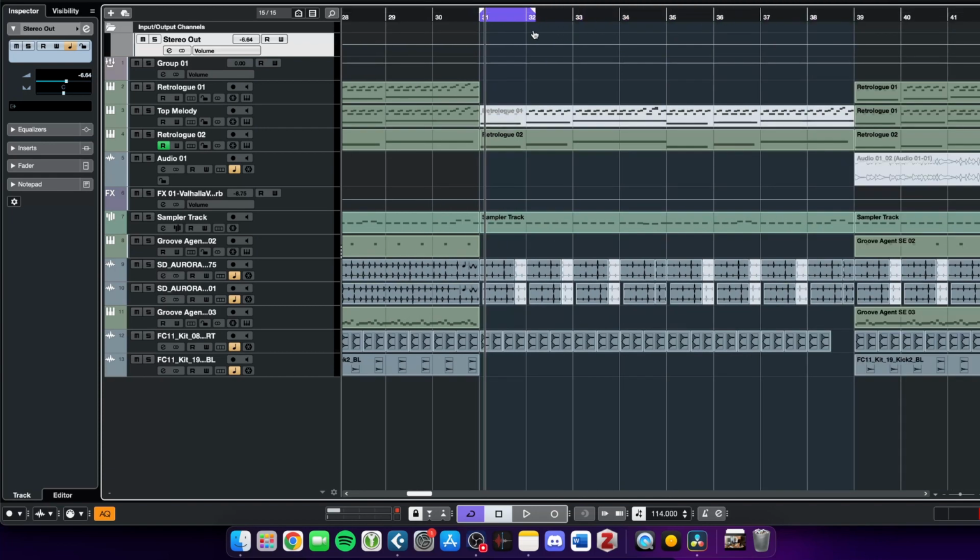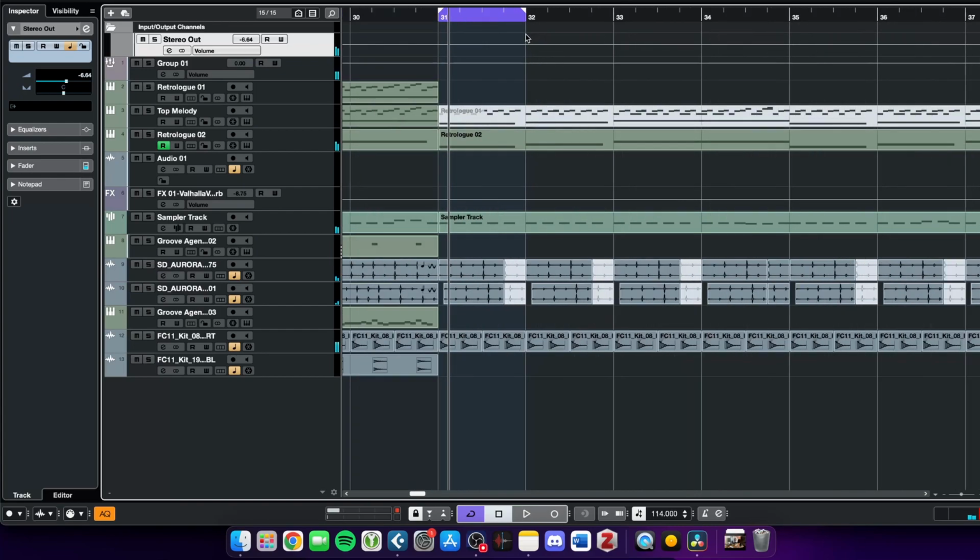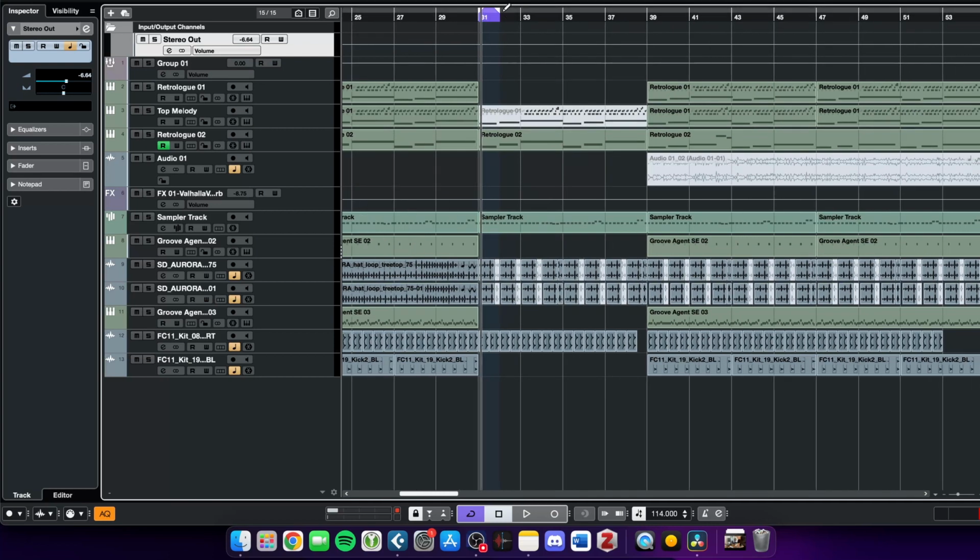So let's make it a bit shorter. And yeah, this worked. But there's a much faster way than dragging and dropping these little triangles here.